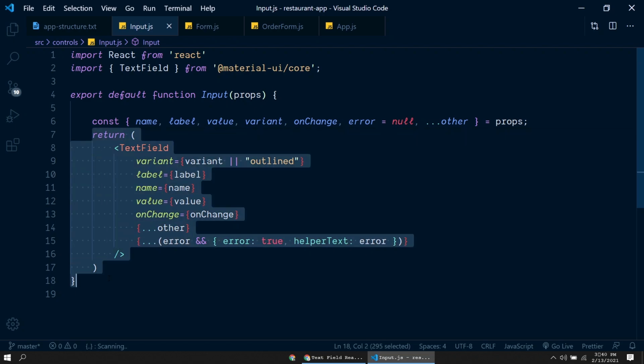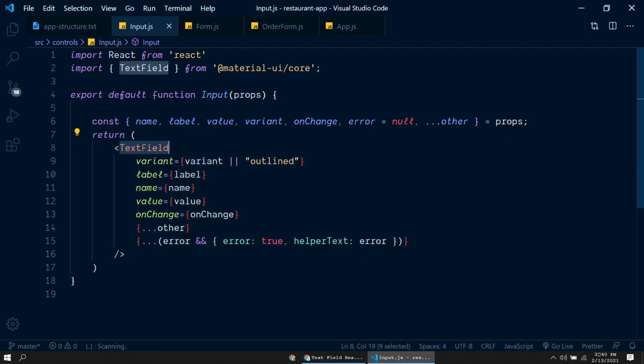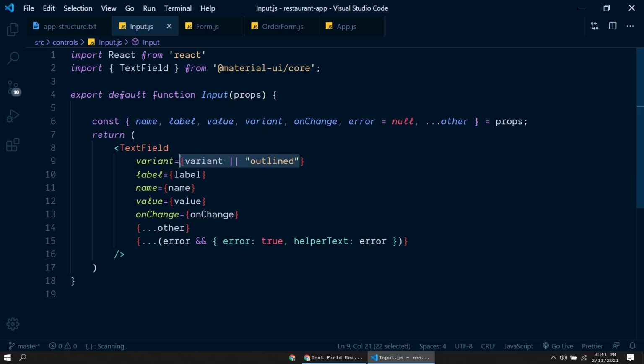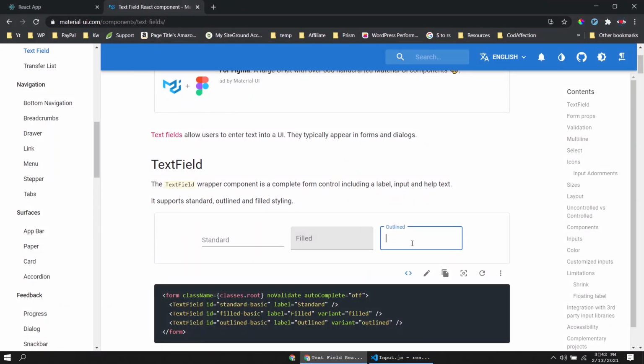Now from this component, we have returned the Material UI component TextField. Here we have set the variant property as outlined. So the text box will look like this. Hope you understood this syntax here. If there is no value within this variant variable here, outlined will be used as default. So in all of the form controls, we don't need to pass a value for this property variant. By default, outlined will be applied and thereby the text box will have this style.